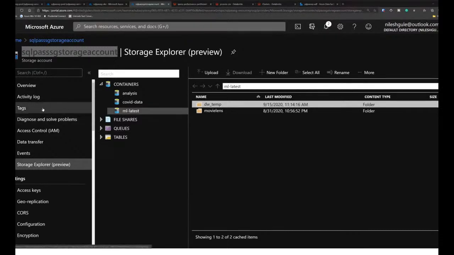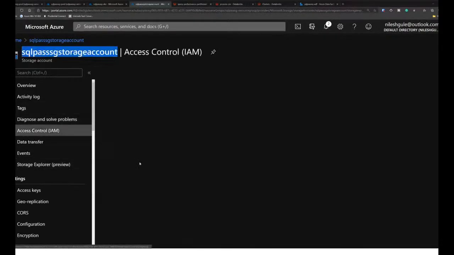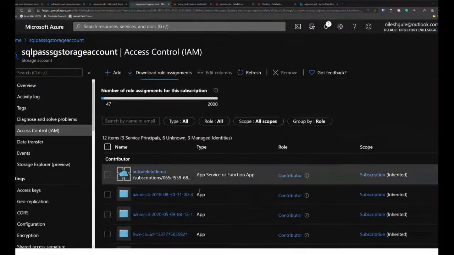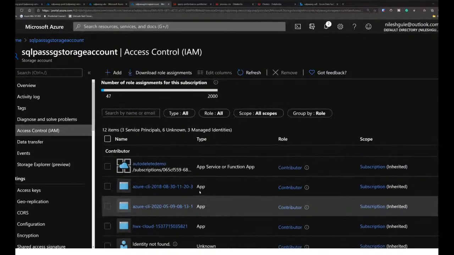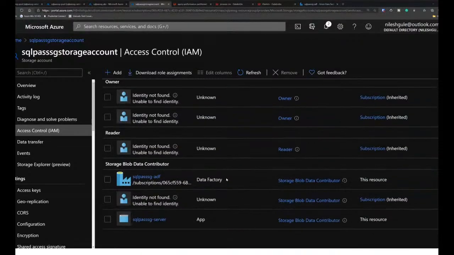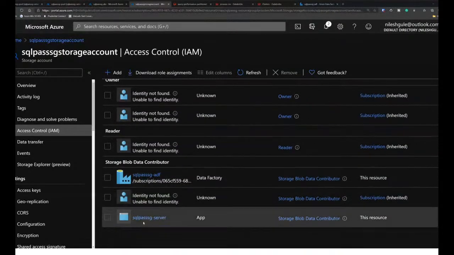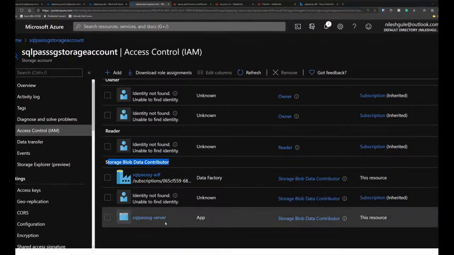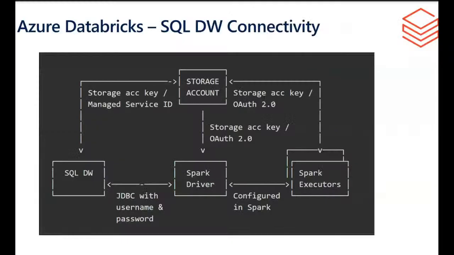So when I go into my storage account and look at who has access, I need to give permission to that SQL server account, the managed identity, so that it can work with this particular storage account. Here you can see that it has been given the Storage Blob Data Contributor role, and because it has this access, it can write into the SQL data warehouse. That is how we have the connection established between the storage account, the Spark driver, and the SQL data warehouse.